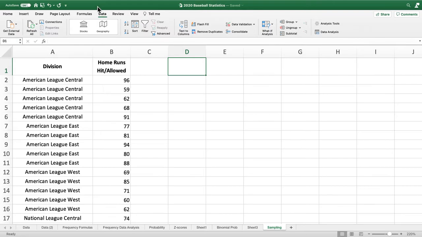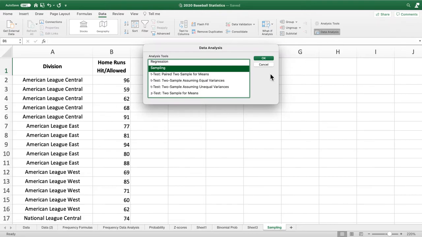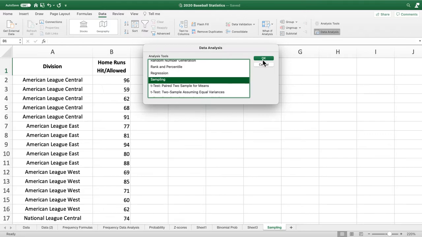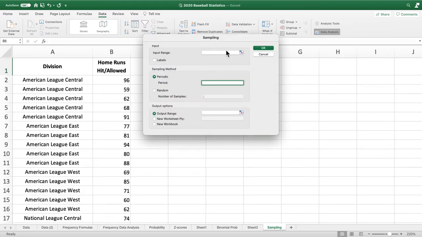Now that you've got your data analysis tools kit, go to your data tab. If you have a Mac, it looks more like this, so it's right there. If you have a PC, you might just see this button, so you might have to look for it, but it will be there once you've added that add-in, and it is free, remember that. Once you click on that data analysis tool, we're going to scroll down until we find sampling, and click OK. And then we need to find our input range.